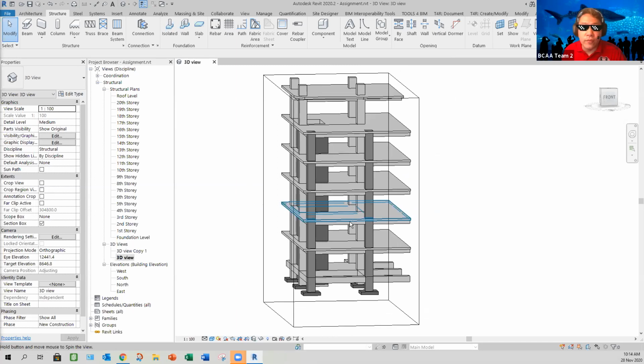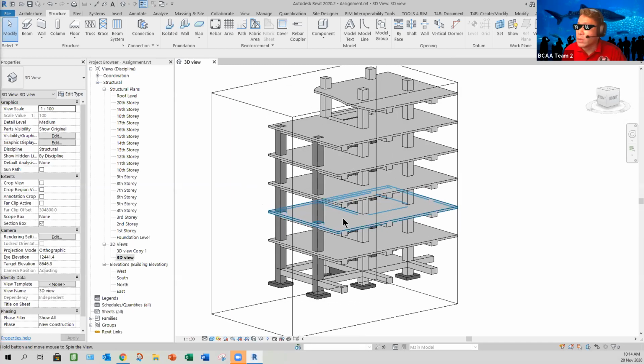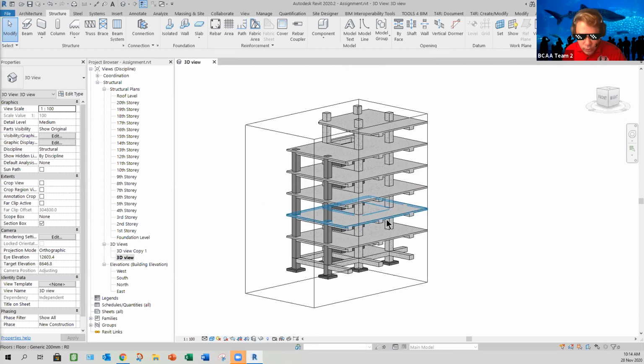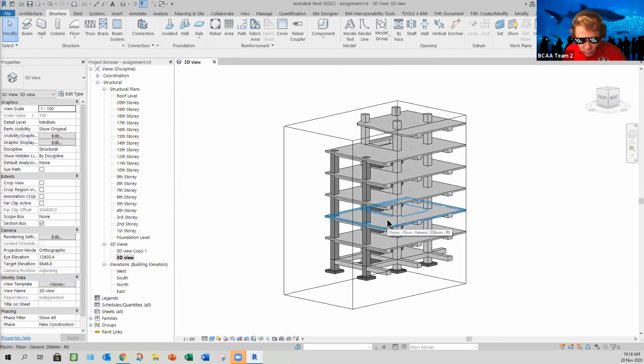The other one is the filter. Any more questions? If not, I'll show you guys the filter.